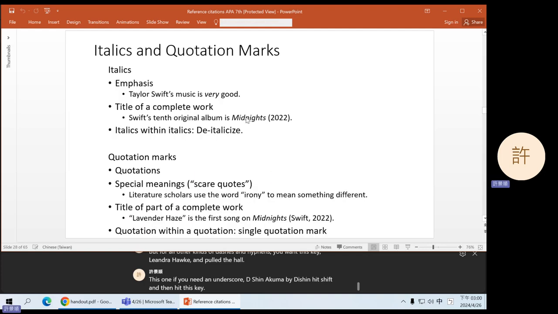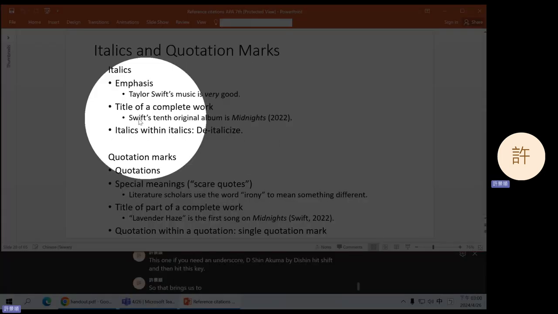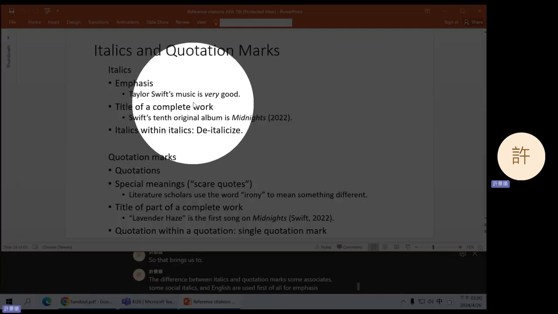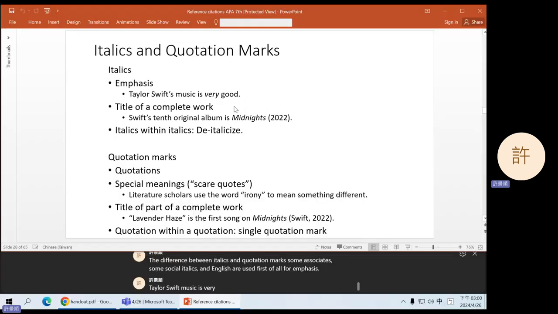So that brings us to the difference between italics and quotation marks. 什么时候写体，什么时候引用。 Italics in English are used, first of all, for emphasis. Taylor Swift's music is very good. In Chinese, we don't use italics this way. In Chinese, we either use quotation marks, 中式引号, or we use bold, 粗体. But in English, emphasis is italics.